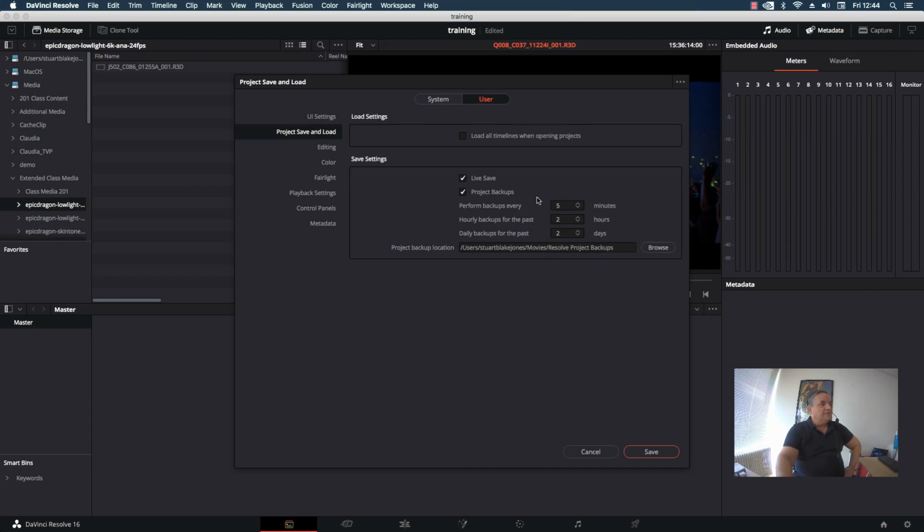And then this is very important, the project save and load, live save and project backups, and then this will automatically save your project. So if you have a system crash for whatever reason, when you restart, you'll always pick up where you left off, and so that's always important.